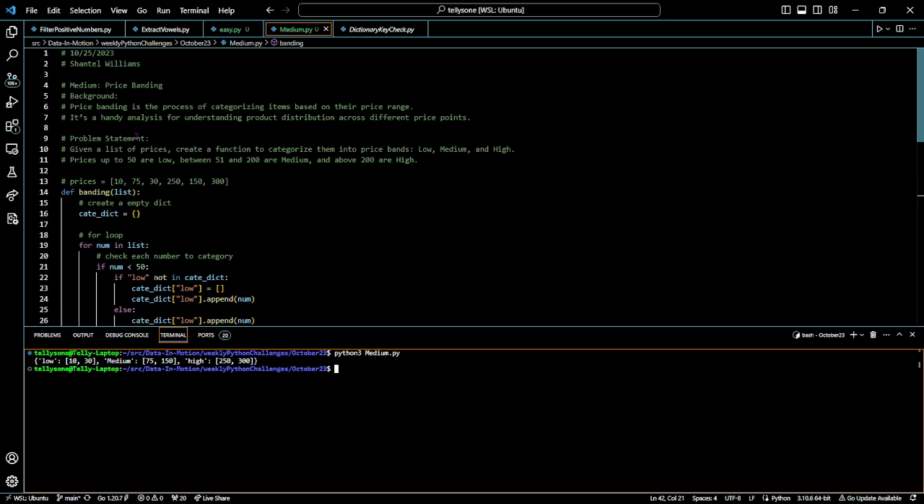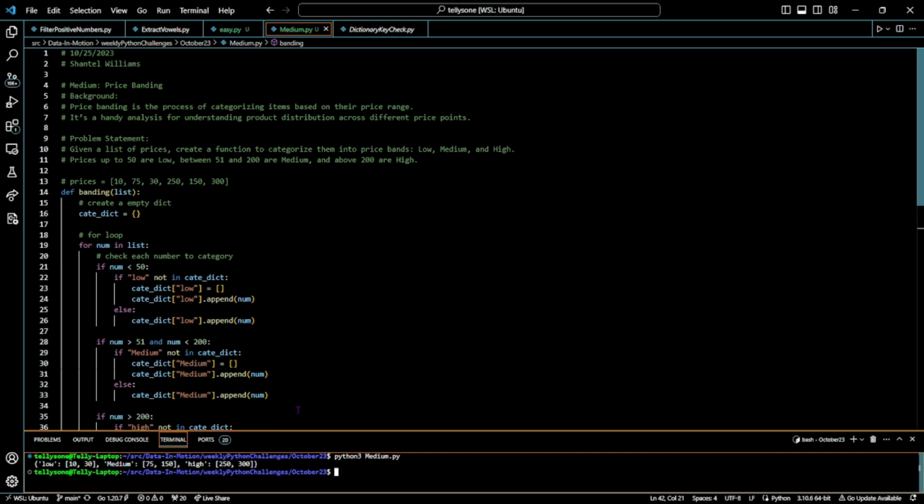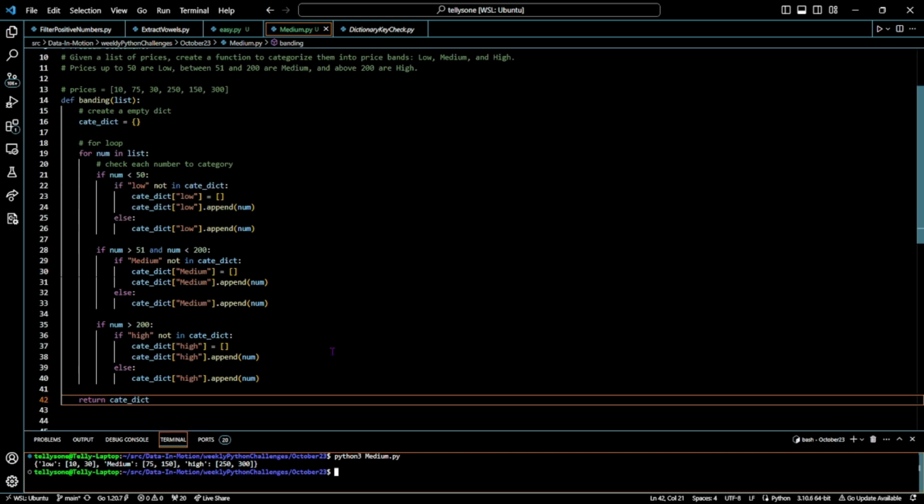So looking at the instructions, it says prices up to 50 are low. So if we look at our low key here, we see it has 10 and 30. And then it said the prices between 51 and 200 are medium. And as you can see here, 75 is between 51 and 200, and 150 is between 51 and 200 for our medium. And then for our high, it's anything above 200. So if we look into our high key here and we look into that list that categorizes the numbers, we see that it is 250, which is above 200, and 300, which is above 200.